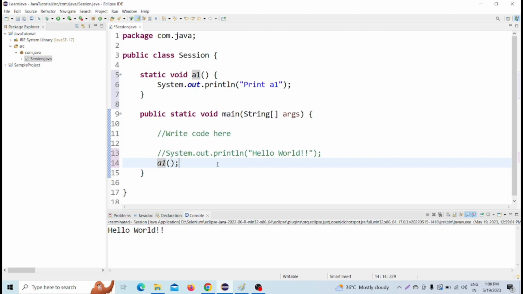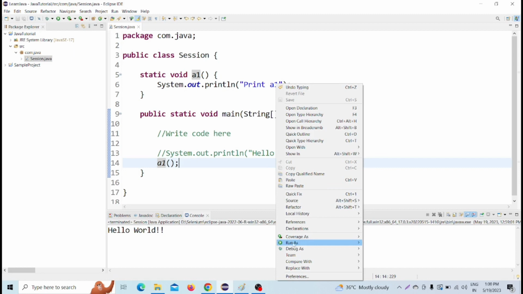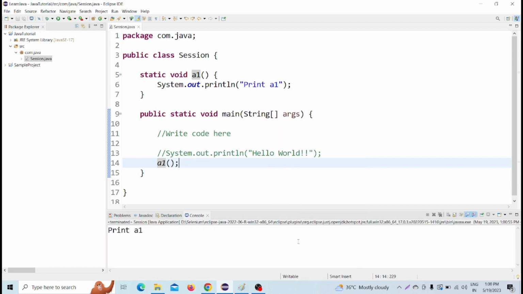If I run that program, what should the output be? The output should be print a1. Let's see, running as Java application, and print a1 is the output. So that is the beauty of the static keyword. If we use the static keyword, then without creating any object of the class, we can easily run our program.